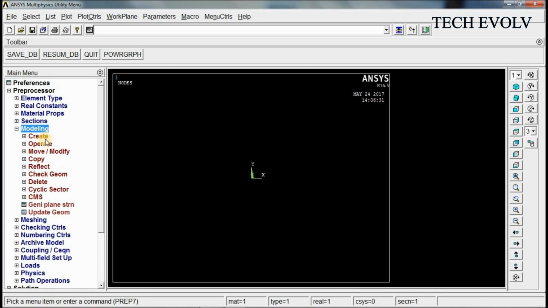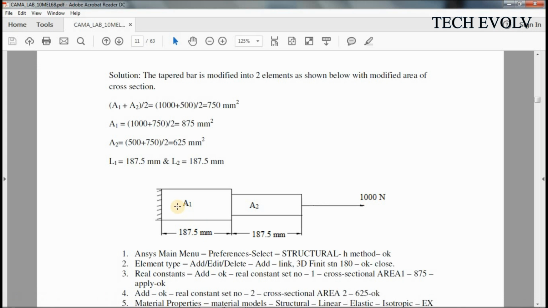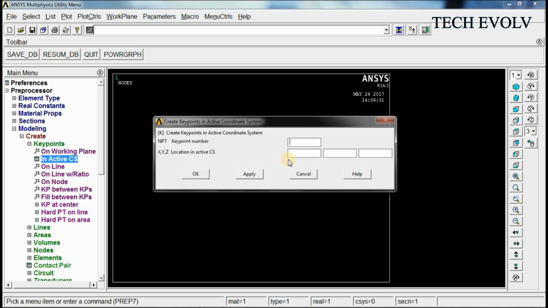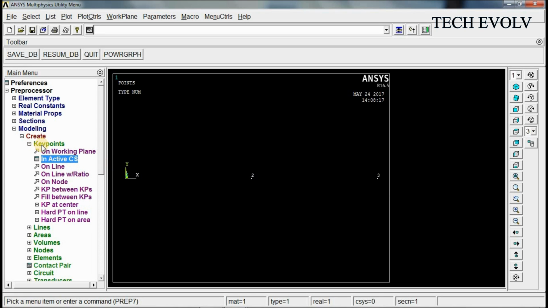Now go to modeling, we need to create 3 key points. Since it is a stepped bar, we have 3 key points here, key point 1, key point 2 and key point 3. Now go to modeling, select create, select key points, inactive CS. First key point should be created at origin, that is 0, 0, 0. Press apply. And the second key point should be at a distance of 187.5 mm, 0, 0. Click apply. And the third key point should be at 375 mm. Press OK. Now the key points are created.